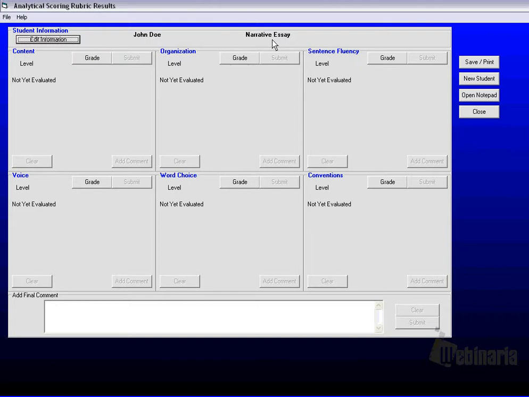This initiated the program, making it available, all these buttons for grading, all the buttons for closing, open, new student, and save and print, as well as initiating those features in the File menu. So now the program is fully functional, and we're ready to start assessing.